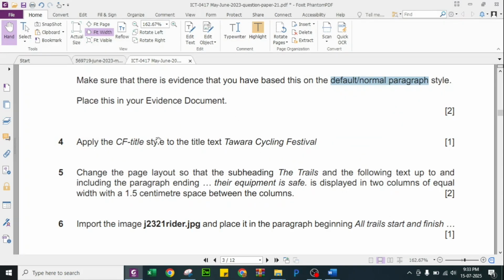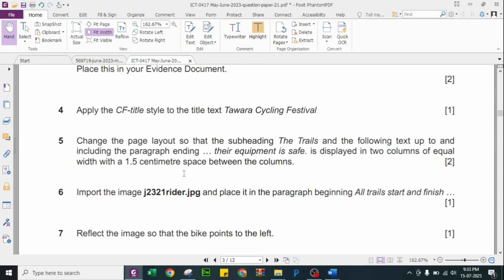So now next question is question number 5. Change the page layout so that the subheading that trails and the following text. Okay, now we are going to change the page layout. The main thing is, from the subheading, we are going to select the subheading that trails and the following text up to and including the paragraph ending.